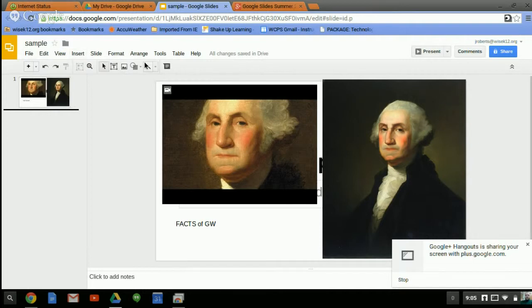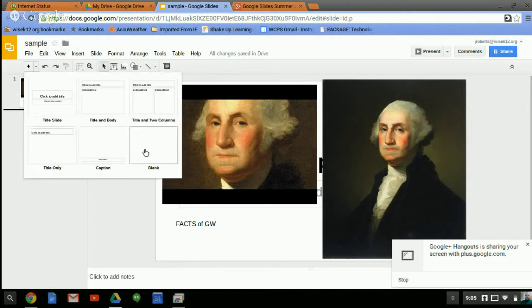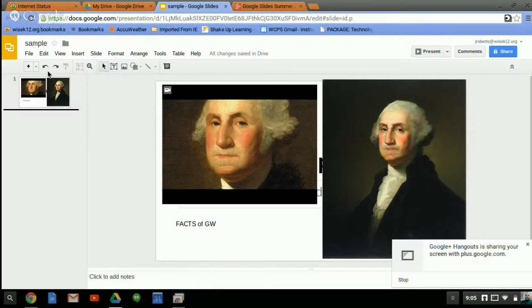Here are some features on this toolbar. Here's how you add a slide. You can just add the generic slide, or you can pick your template. You could do a blank slide. Undo, redo, your paint tools, your zoom. Here are some shortcuts to the text box, the image, and the shapes. All right, here's that comment again.